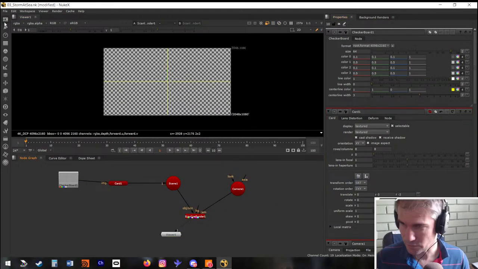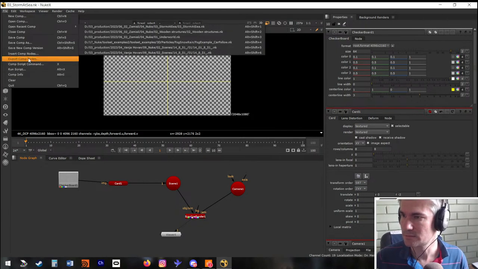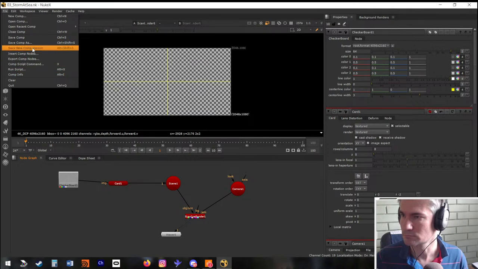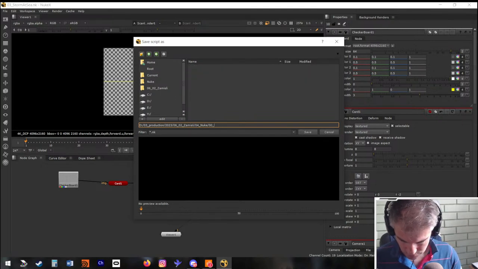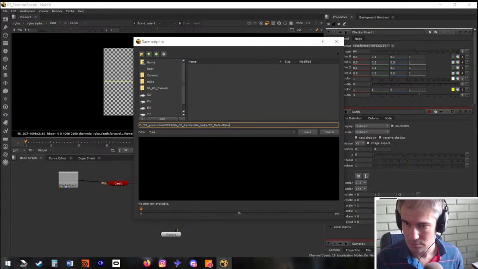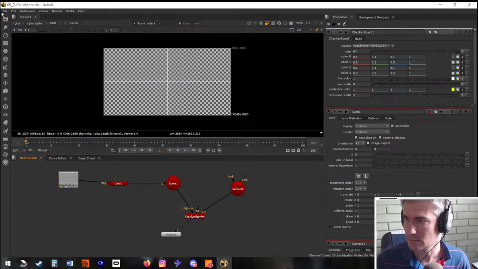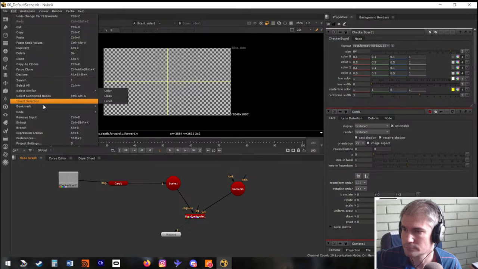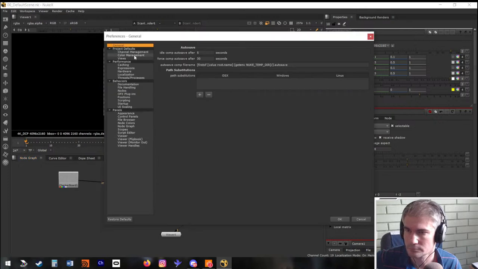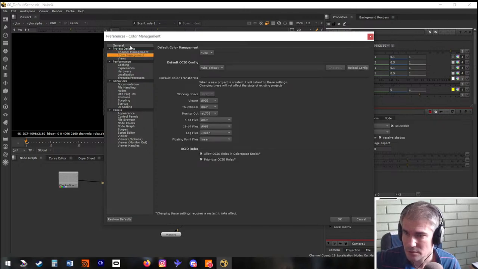Yeah. Okay. Can we make this default like scene? Or save this one as default, default scene. Also like that. Project defaults. General.